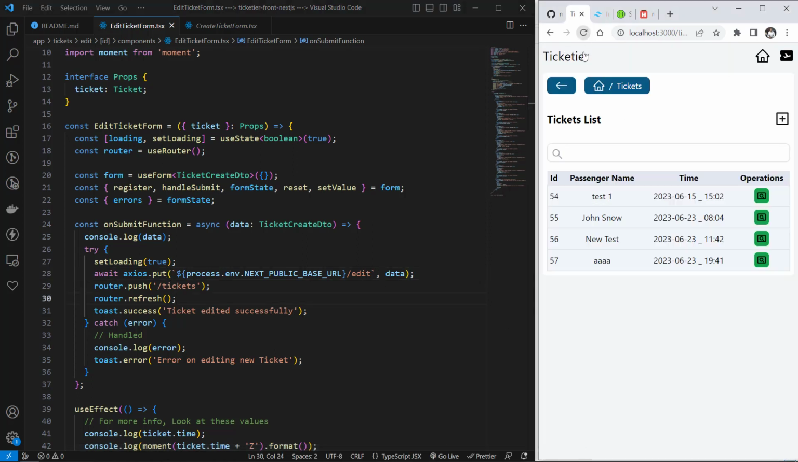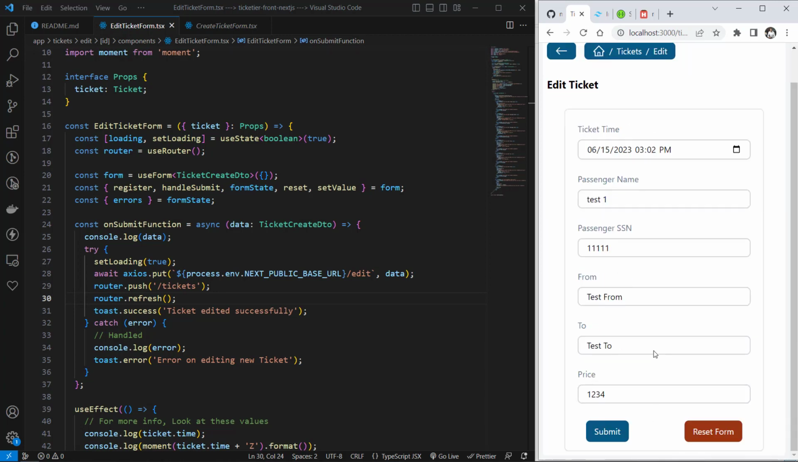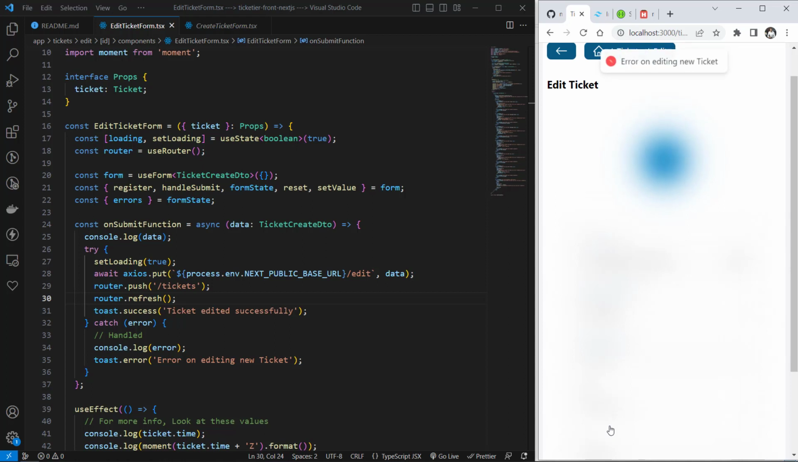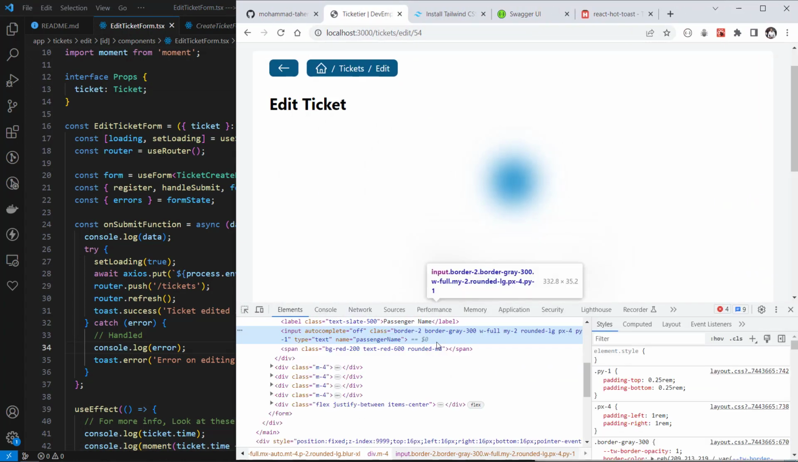Now it is true. Let's go back to be sure. Refresh, operations, edit. Let's change this to updated. Submit. Again, we have an error. So let's check.